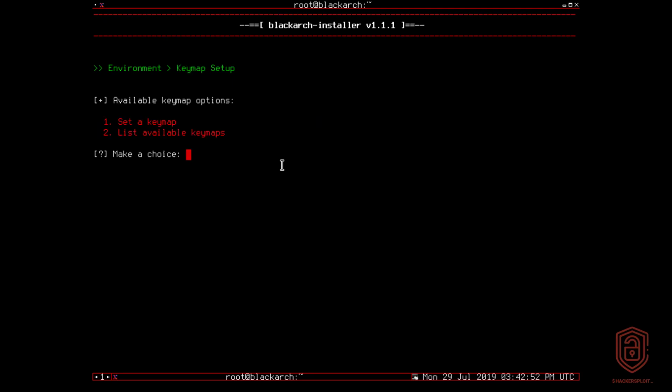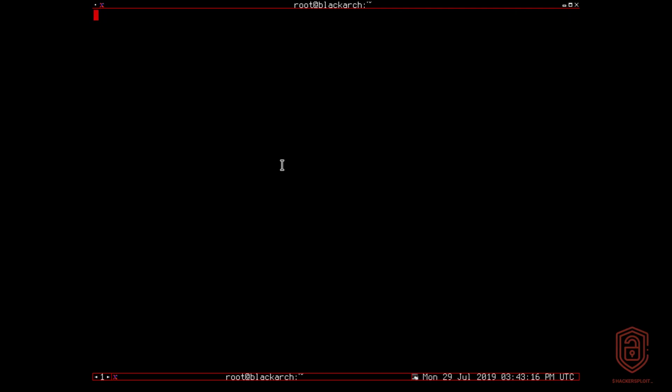As for the key map, again, you can list the available key maps, and you can select the default one. So I'm going to set a key map. It's going to ask for a default key map, so we're going to say US. You can specify UK, French, etc. So US, that is the default one. I'm going to hit enter, and it's going to ask me for my host name. I'll just call it something like black box, something like that.